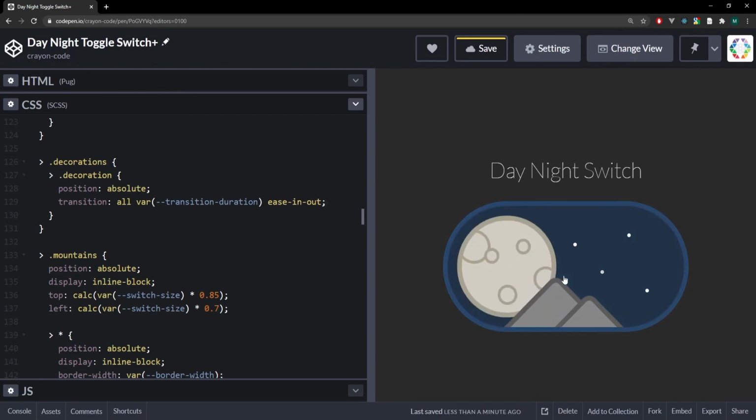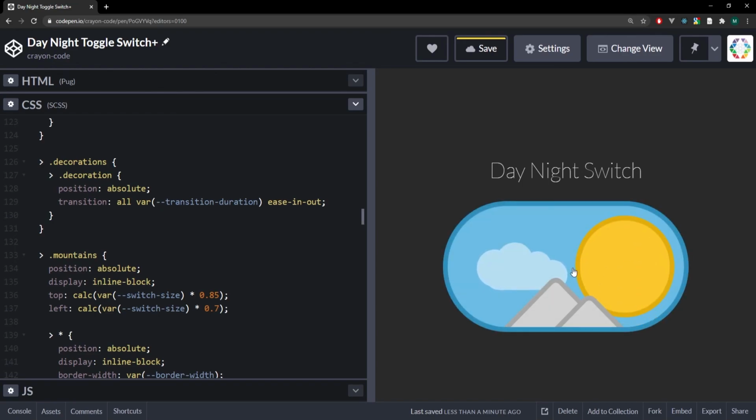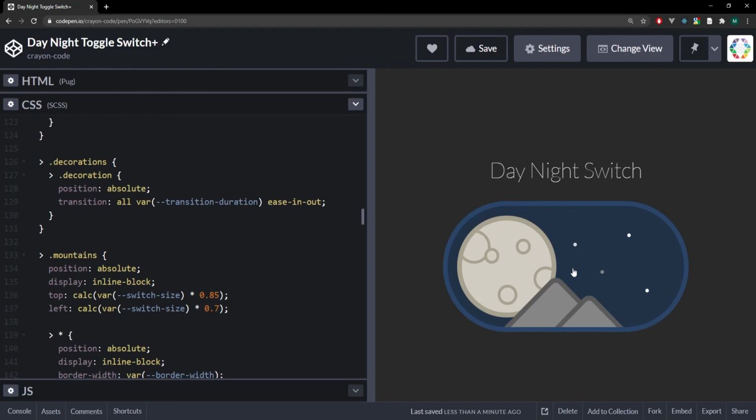Yeah, you can see now the stars morph into the clouds and the clouds morph into the stars. And now you can also see how the transition delays on the sun and the moon work, because first the moon sets, then the sun comes out, and that's why I also switched the delays from day to night, because now first the sun sets, then the moon comes out. So it makes it actually look nice.